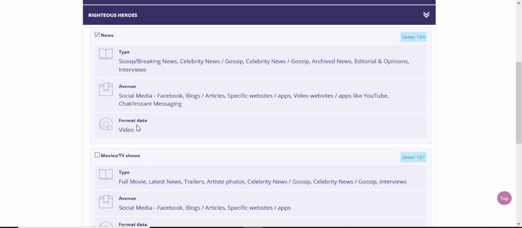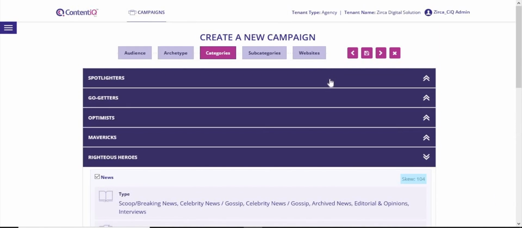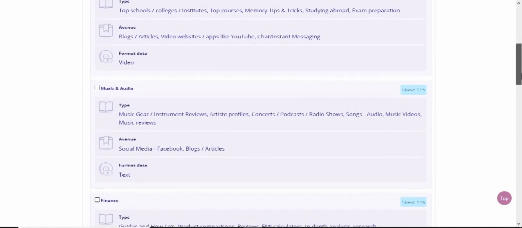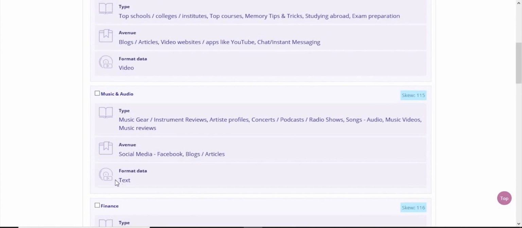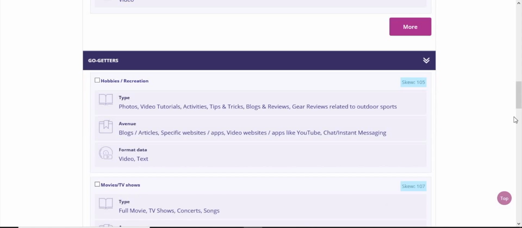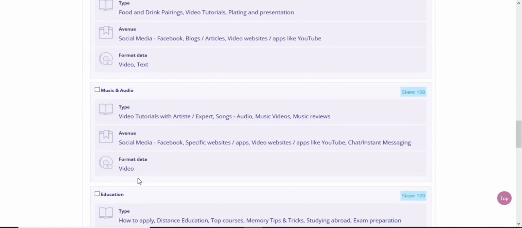It is also possible that one category appears within more than one archetype. This is the true power of Consumer IQ. Let us take music and audio as a category, which features within Spotlighters and Go-Getters. Under Spotlighters, the creative format recommended within music and audio is text. Whereas for Go-Getters, the tool suggests video. This is how Consumer IQ provides insights for differentiated creatives to deliver the same message.